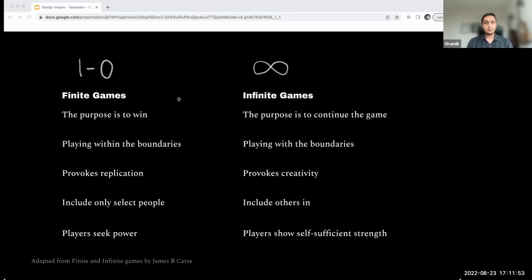Finite games are a lot about replication, meaning you look at the past, you see what was successful, what were some successful strategies, gameplays, tactics, and you try to replicate that for future instances. Infinite games are actually about creativity, and you may look a little bit at the past, but you're looking more at the present and the future, and you're really trying to find new angles, new dimensions of playing.